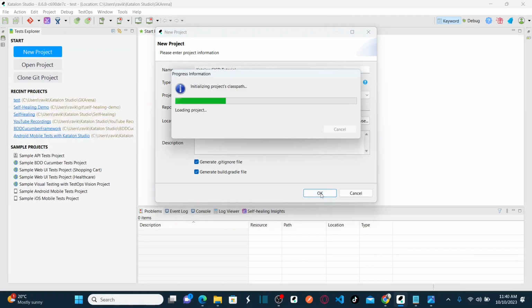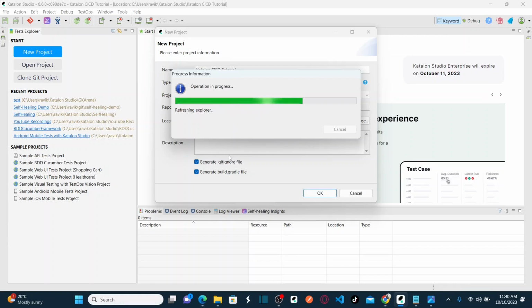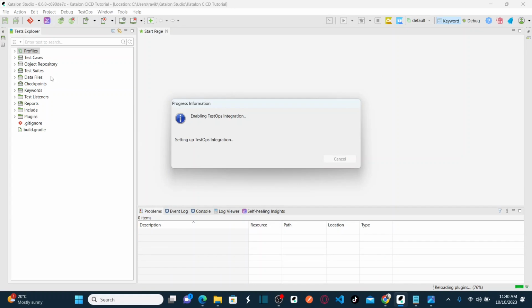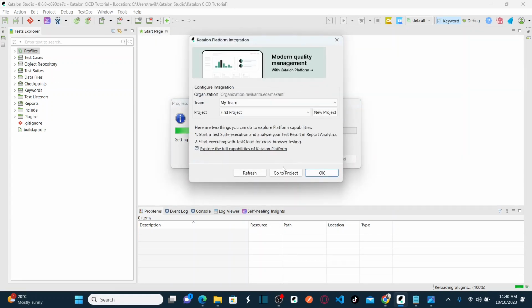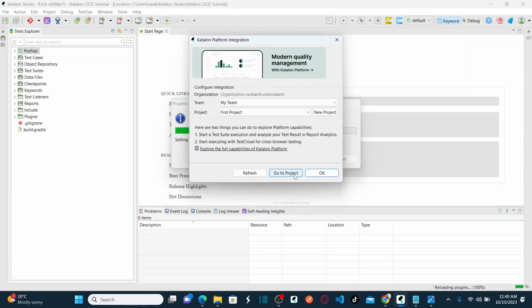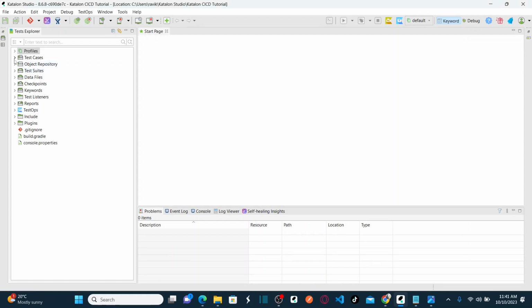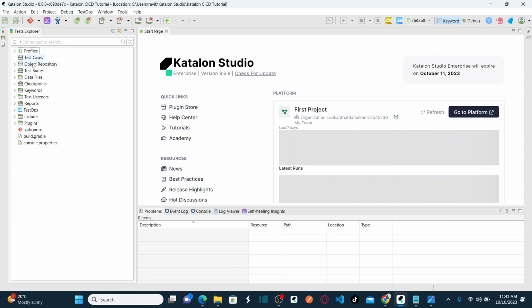As soon as you create a new project, an empty project will be created in Katalon. This is your empty project. I don't have any test cases and I don't have any object repositories.